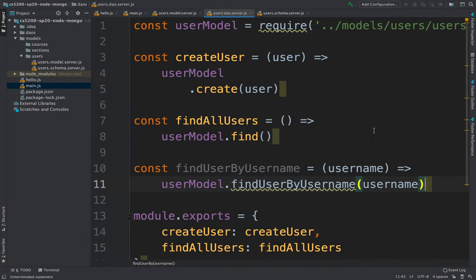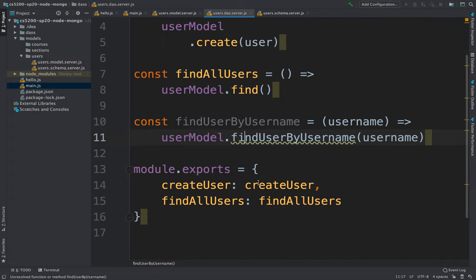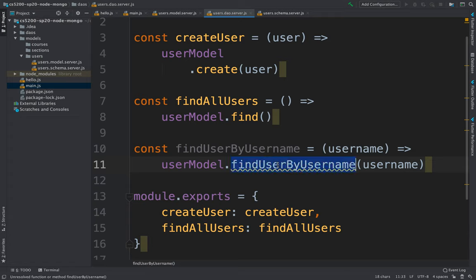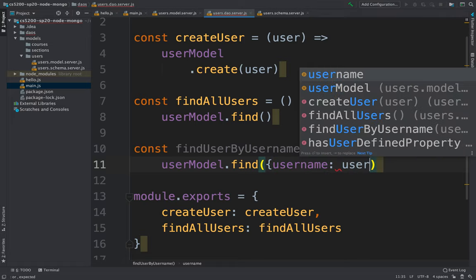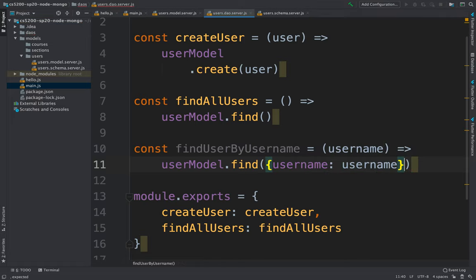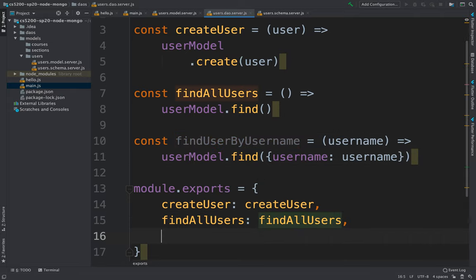So let's try and do the same thing, right? The way we would implement it in the user model. Wait a minute. This would be find. It would be username colon username, like that, right? Okay, and we would export this so that others can use it.